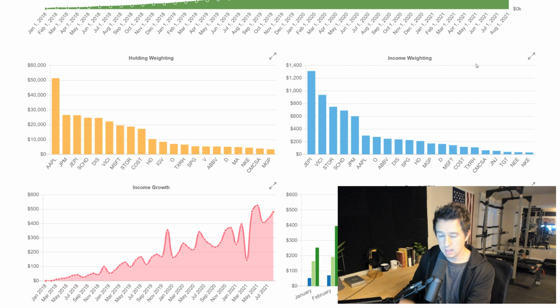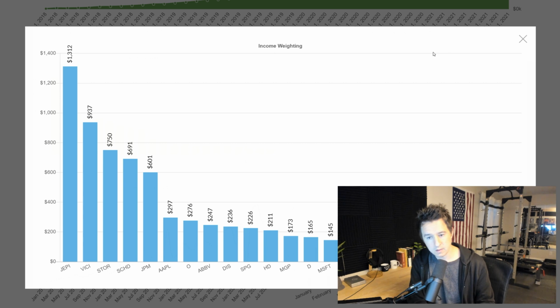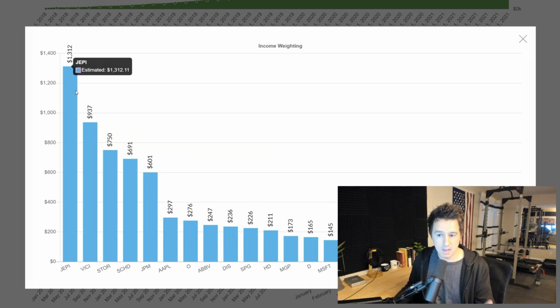We go into the income weighting. So in the same format as the holding weighting, this shows you the income of every single holding, the dividend income, based off the trailing 12 months. So the software looks at every one of your holdings. It looks in the past year. It sees how much they paid in dividends in the past trailing year, and then assumes that they'll pay the same amount next year. And that is what this is. So I can look and see that in the past year, based off the amount of shares I have, JEPI would have paid me $1,300.